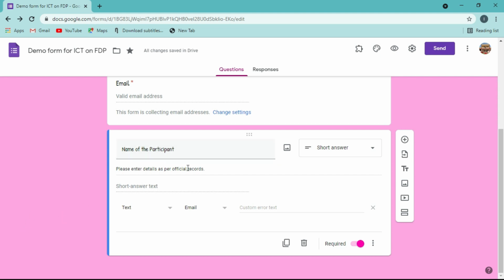Because if they enter the name wrongly here, they won't get the certificate if we attach it to the Google Forms. Not possible. As I told you earlier, one of the uses of certificates in Google Forms is to generate certificates after collecting data or conducting a test and all that.